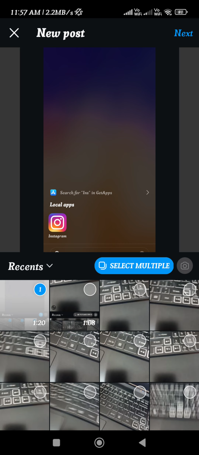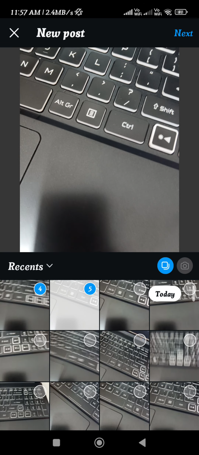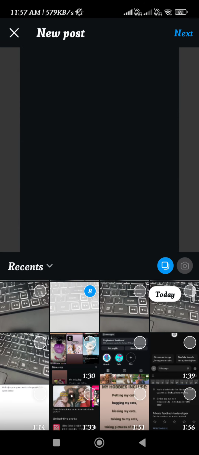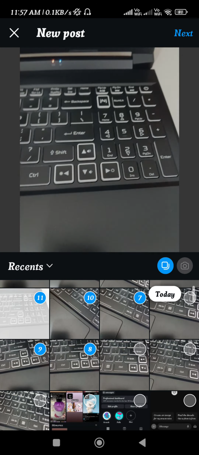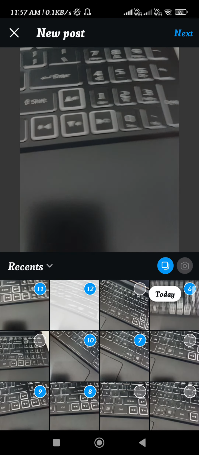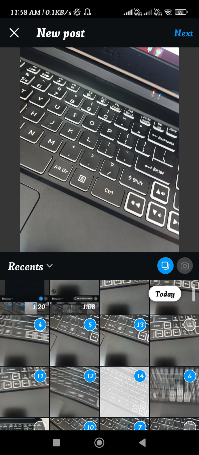But first you need to make sure that you select the multiple option, and after that you just have to simply select the images. So as you can see, I have selected these images, and these are more than 10, and I'm continuously selecting my images, and it is not showing me any kind of error that I can't post more than 10 pictures.